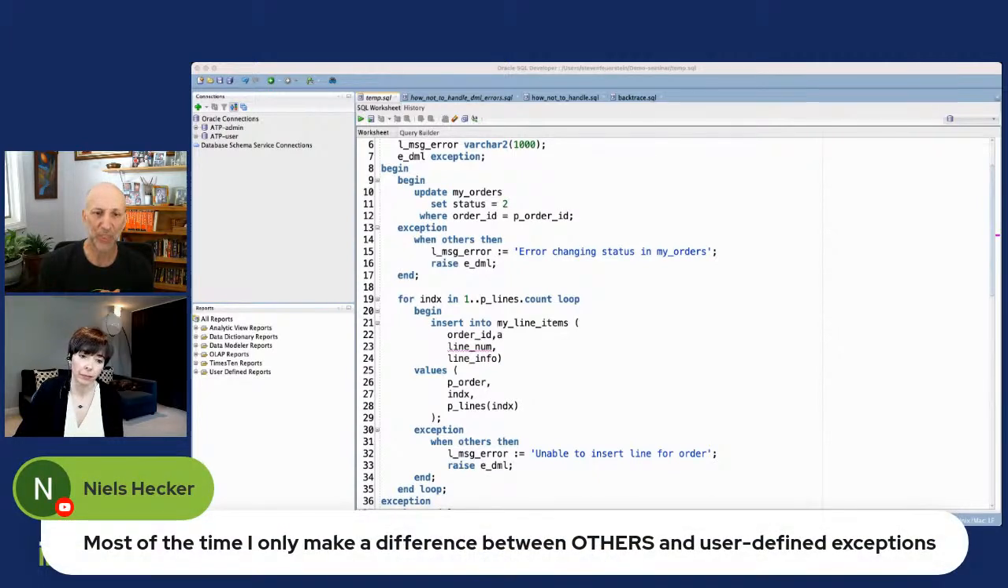And Nils says, most of the time, I only make a difference between others and user-defined exceptions. Another really good way to distinguish. If I actually went out of my way to create a user-defined exception, usually what it means is that you have an exception that's application-specific. And if it's application-specific, like balance too low, balance can't be negative, whatever, you will want to trap those separately because you'll have a very specific application-related message to send to the user about that.